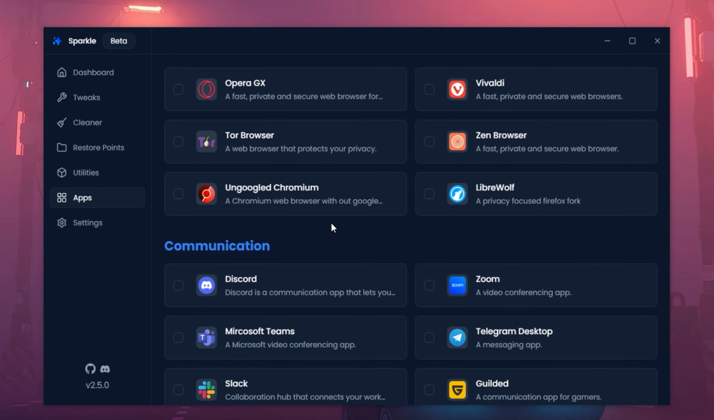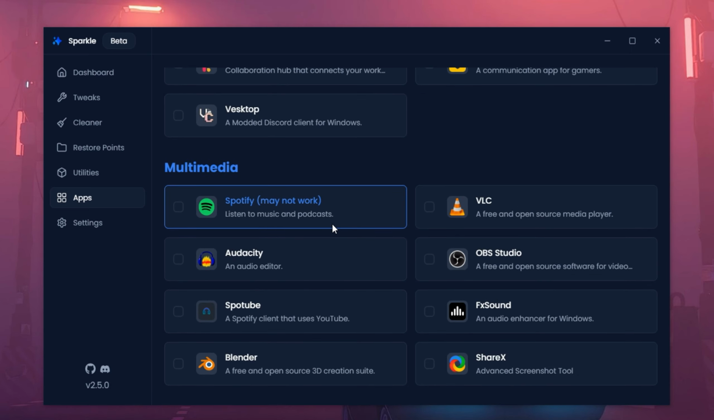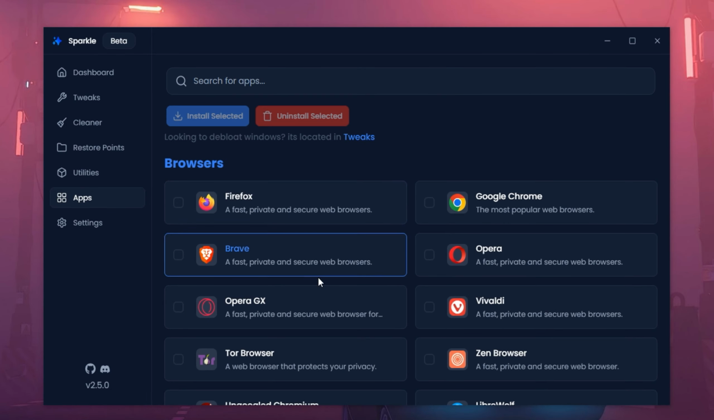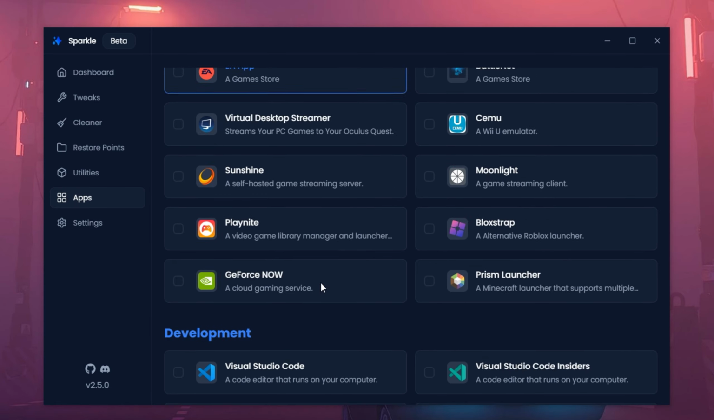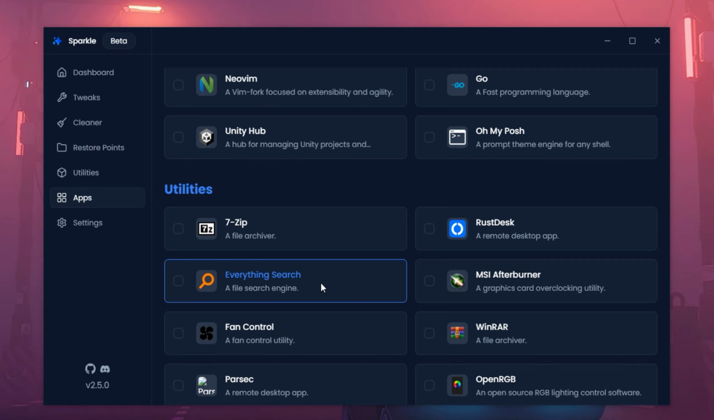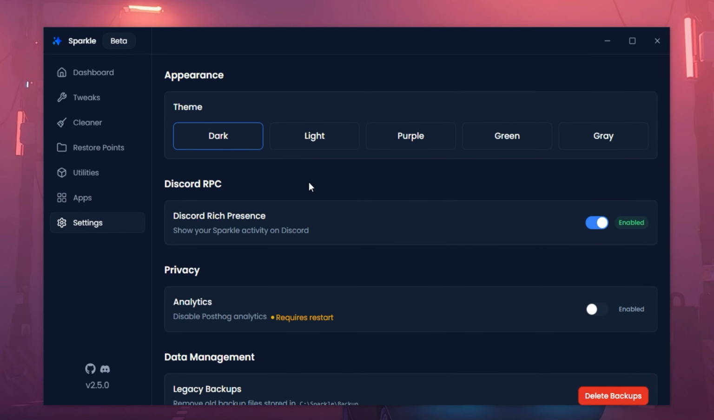Quick App Installer. Need to reinstall your go-to apps on a new Windows setup? Sparkle's app section functions like a lightweight app manager. You'll find essential software like browsers, media players, and communication apps such as Discord or Skype. It's an ideal shortcut for getting your system ready after a clean install, letting you skip the usual hunt and download process. In the final tab, you'll find Sparkle's settings and update section.